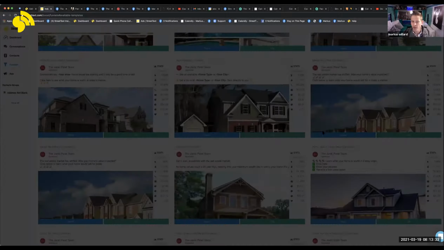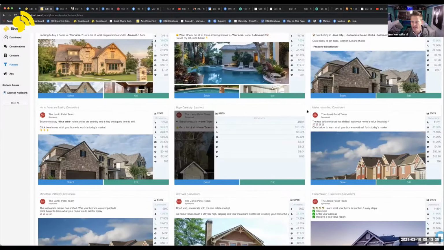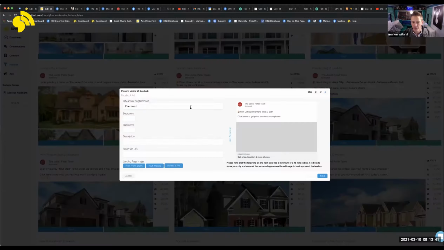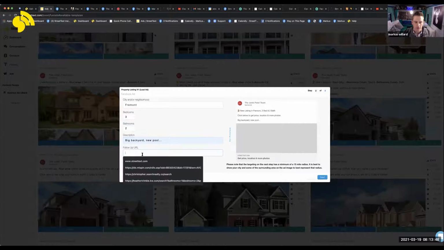And just like before, you're basically doing a split test just like that. So that's the buyer campaign lead ad. Same thing with your property campaign listing lead ad. You click select and it's so easy. You just build right there: 3 bedrooms, 2 bathrooms, big backyard, new pool, follow-up URL. Where is that going? Once they click on that, take them to that listing. If there's a 3D Matterport tour there, virtual images, all your information in one place, if you have that, that's where you want to take them.